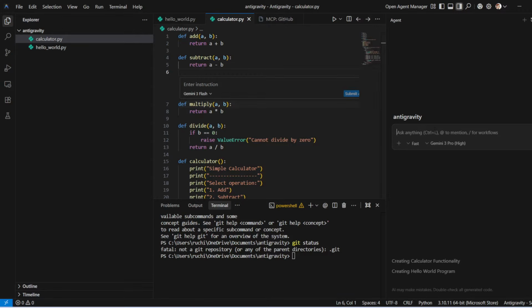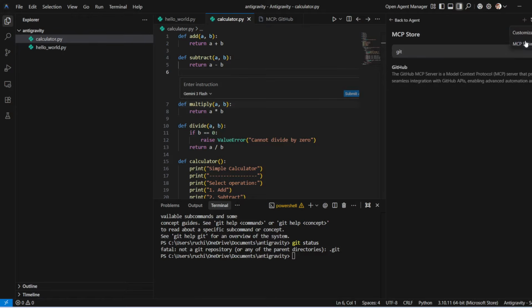Okay. Now if you look into this agent window, there are 3 dots on the top right corner. And these are called additional options. So when you click on them, you will see there are 2 options. One is the customization and the other is the MCP server. So we will look into the customization in a future video, but let's first look into the MCP server. Let's click on MCP server now.